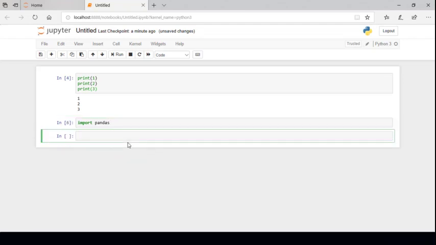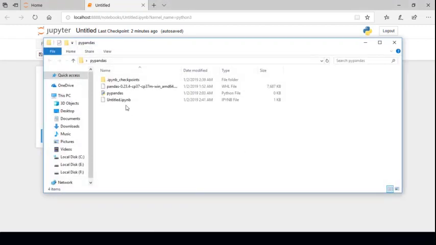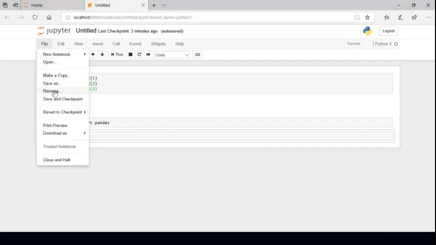Here you can see how it's working. So this is the basic example of Jupyter shell. We'll be working with that in the next lecture. Let me save this file, but before saving, let me open my PyPandas folder. Here you can see I have a file called ipynb, that is my IPython notebook, and it is currently untitled. So let me save this one with a title.